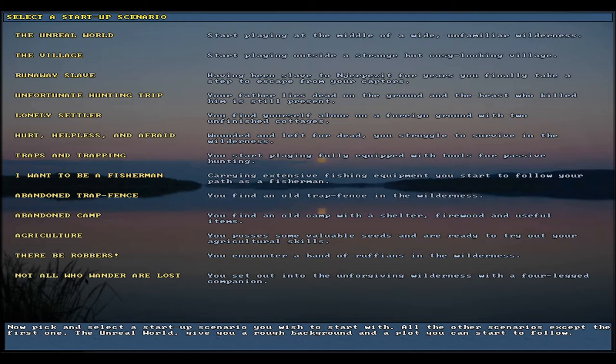all of these. Each of these different starts has a different set of pluses and minuses to them. If you wanted a very hard start, you do something like this Hurt, Helpless, and Afraid, or the Runaway Slave. Those are the two hardest. But if you want an easier start, or, well, this is the standard experience. But if you want an easier start, you do something like one of my two favorites, the Not All Who Wander Are Lost. This gives you a companion, which can be very useful, well, an animal companion.